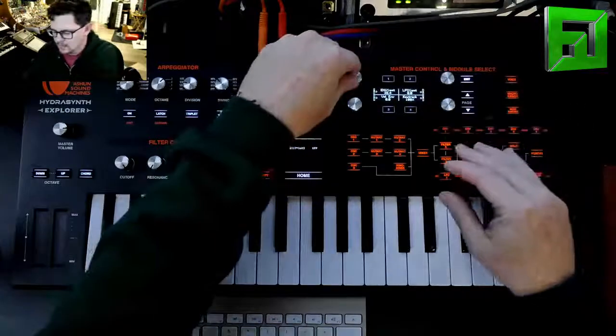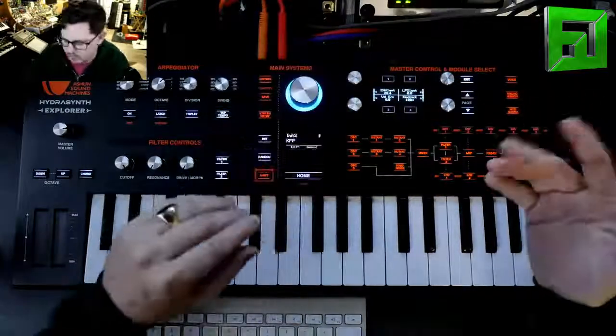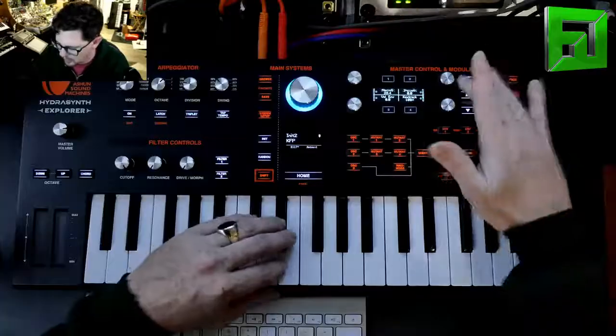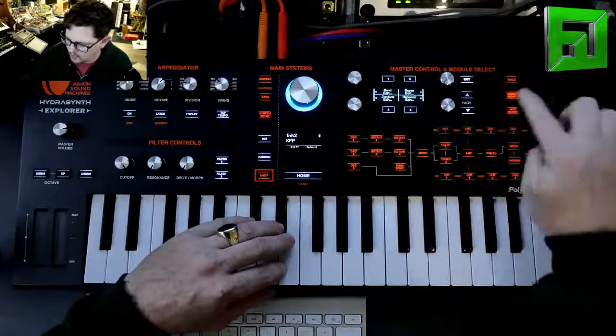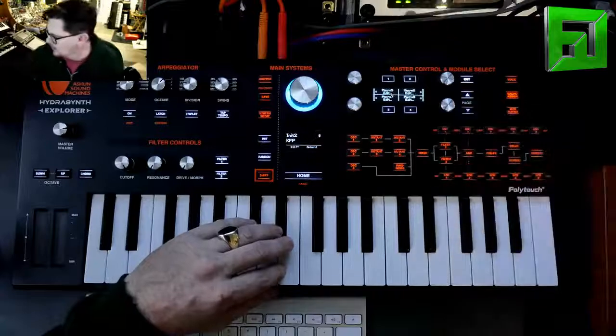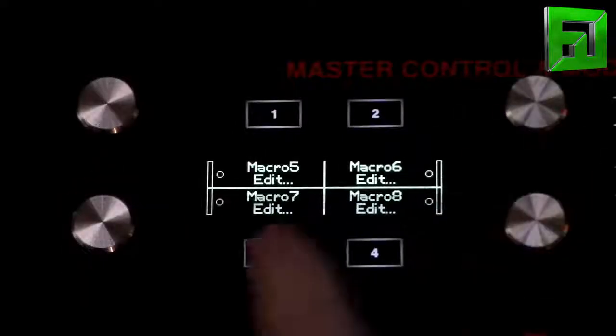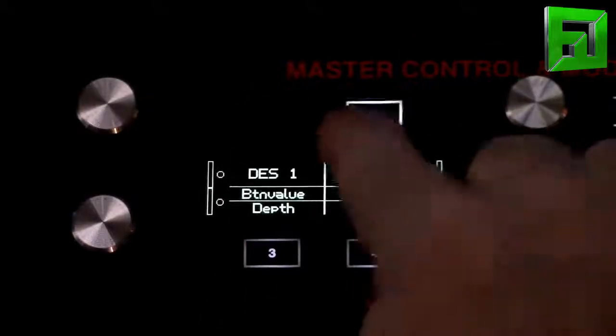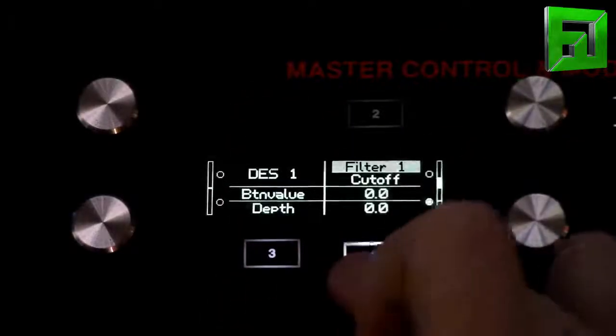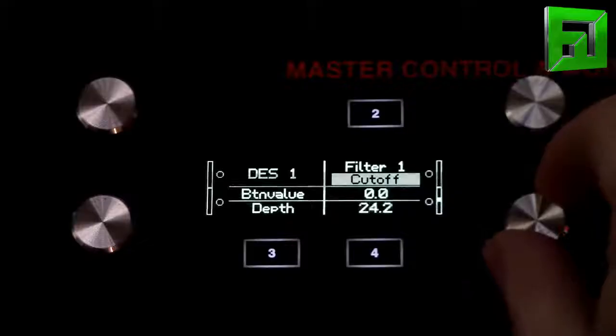Yeah. You may want to have that on 2 separate macros. You may want to put it all on one. I'm going to put it all on one for now, at least. So you hit macro edit, and then I'm going to hit page down. And now I'm in macros 5 through 8. Macro edit here. So we're going to go filter cutoff is going to come up a bit.